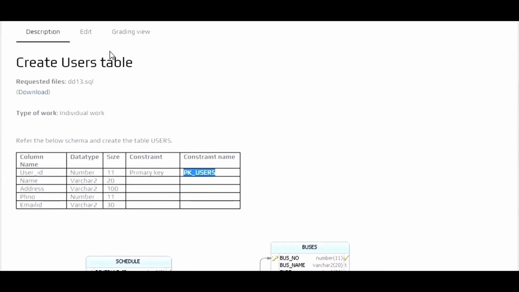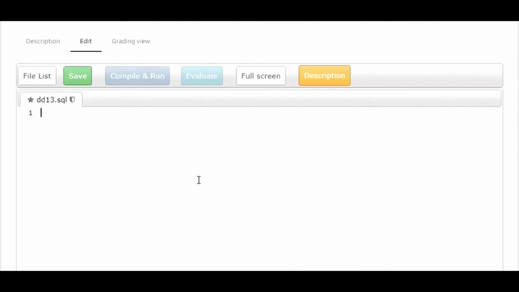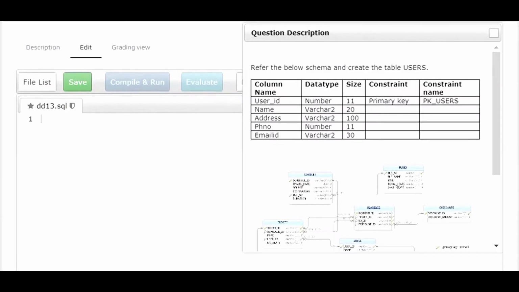In your section, click on the edit tab here, and in this edit tab, this is where you will start entering your code. Now that we have got an idea of what this table is, we can directly start entering the SQL statement here. Or if we are still not clear with the structure or the description, I have a button here which will open up my description for me. So this is my description, and here I have to create a table called users, and I have to add the subset of columns.